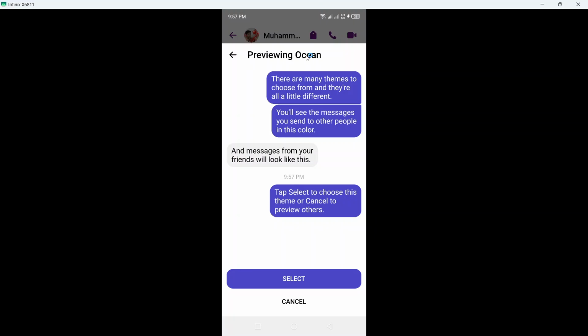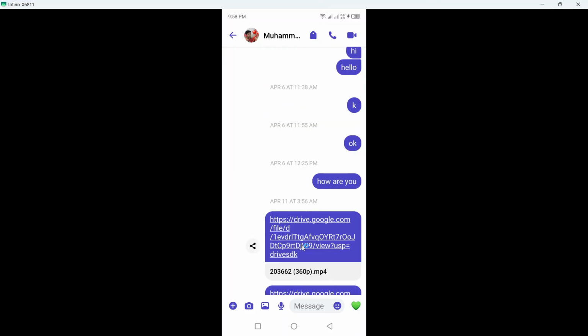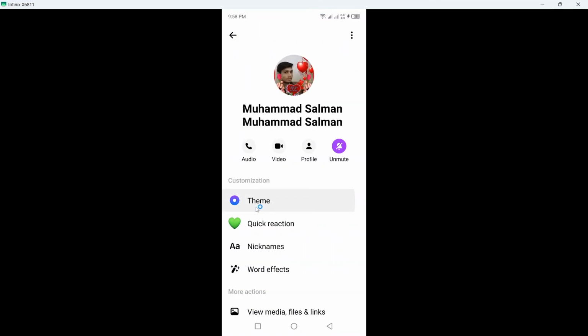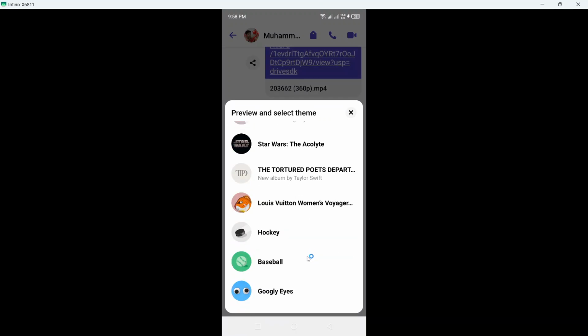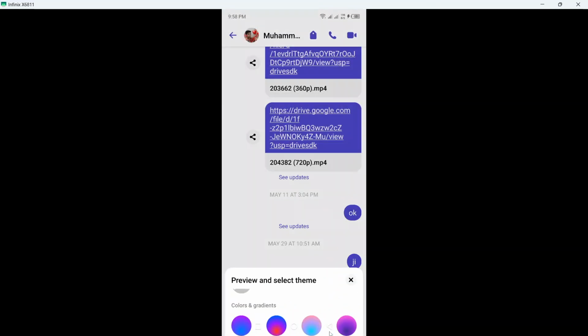Here you can see previewing Ocean, select that, and now you can see that Ocean theme is activated for this conversation. Here you can see as well. Let me show you. Here you can see. So this is the process.